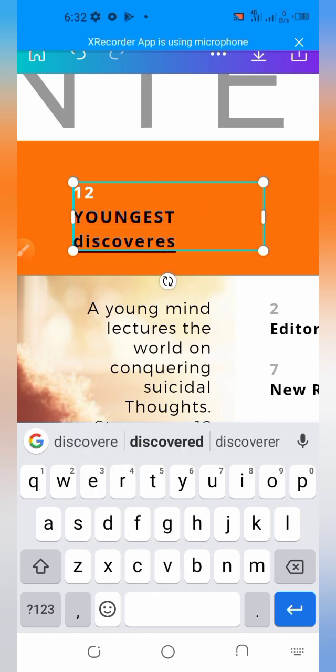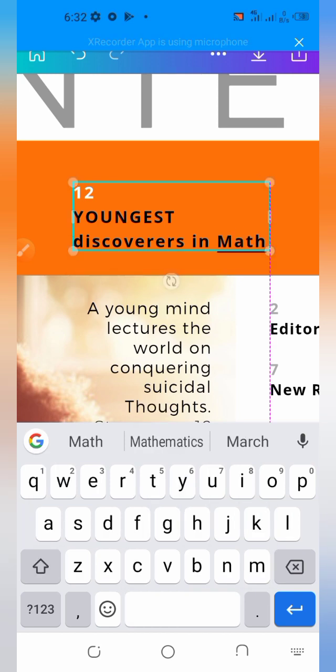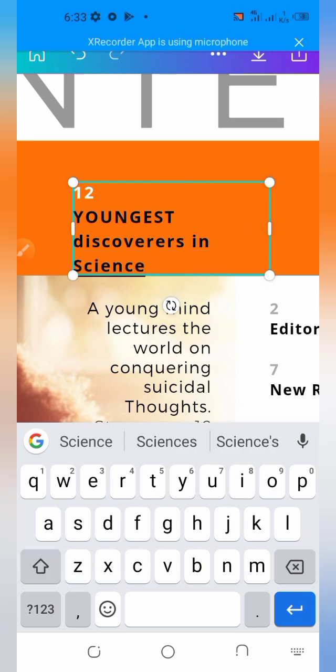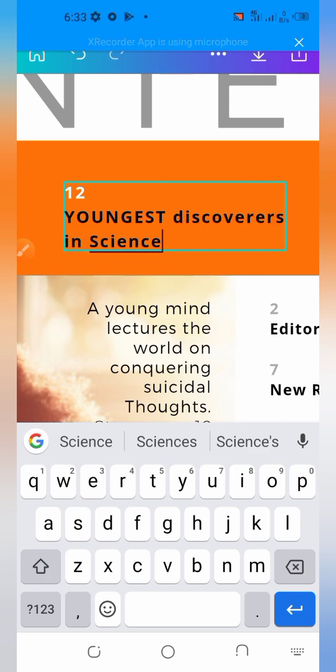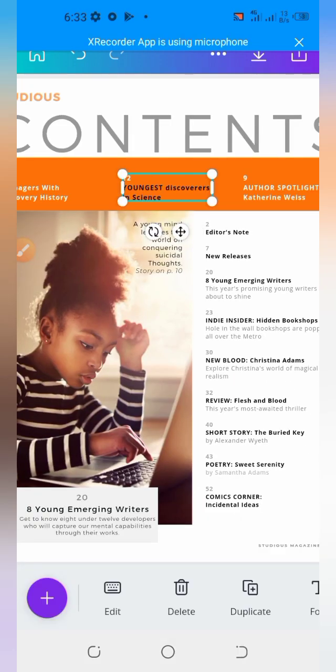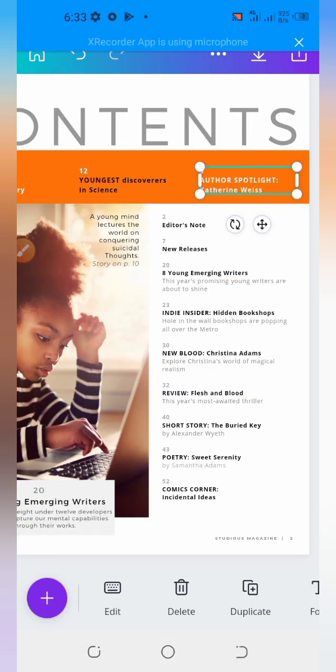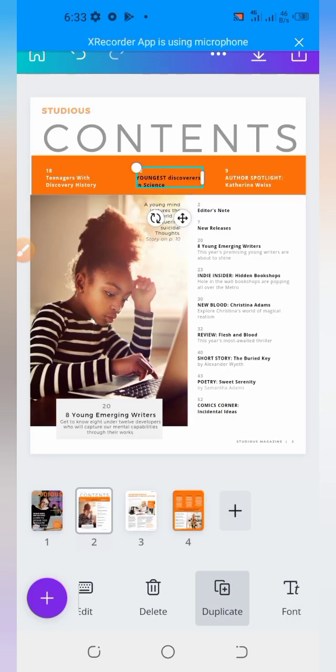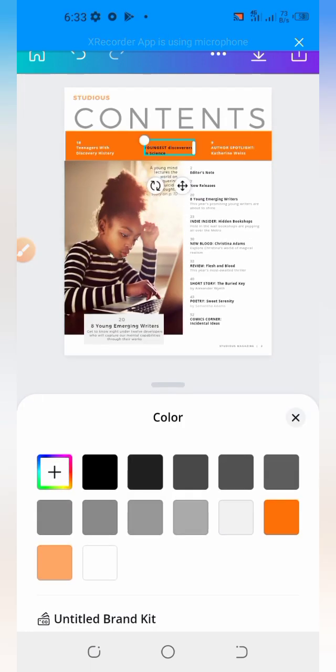Youngest, what should it be? Youngest discovery. I guess it's going to be better off as youngest discoverers of the century, or youngest discoverers in maths or in science. I guess you could just fit in any text that is congruent with what you want to create, and every single box, every single column can be changed up to what you desire.